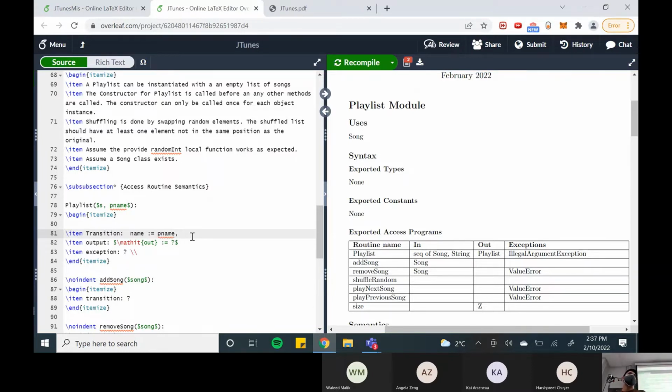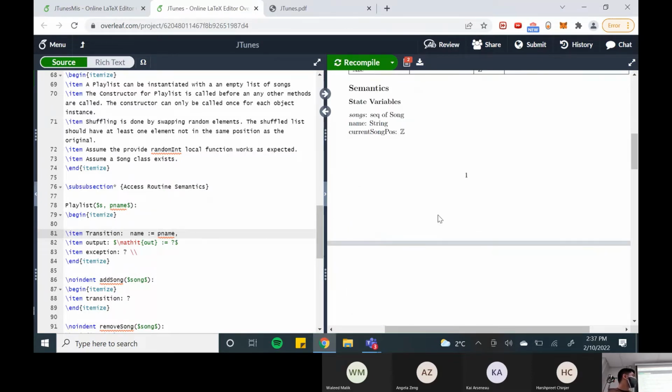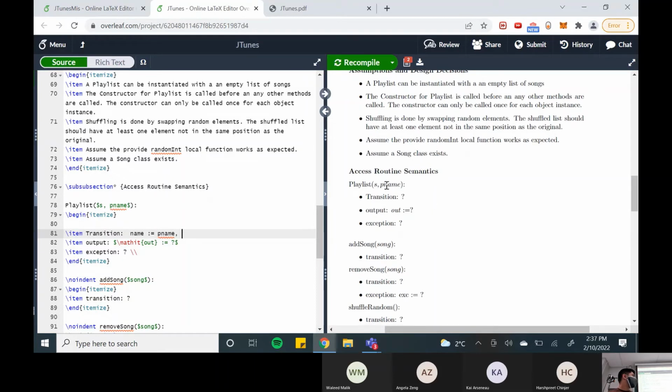So that's one of the state variables. There's two others that we need to initialize. So what is that going to look like? Anybody? Yeah, but we do have a parameter in the playlist constructor as well, which is S. So yeah, you're close though. But you want to take into account that parameter you're passing as well.